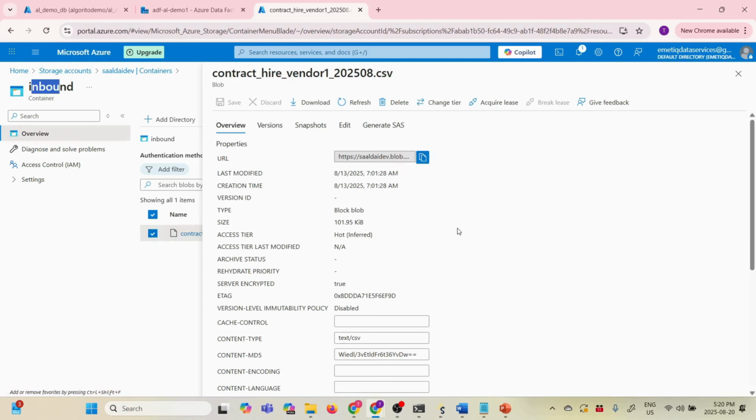So this is a sample data. There is a header row. The first row is the header, and then we have a bunch of data available here. We want to insert all this data into our SQL database. That is the goal. So let's go back to our SQL.